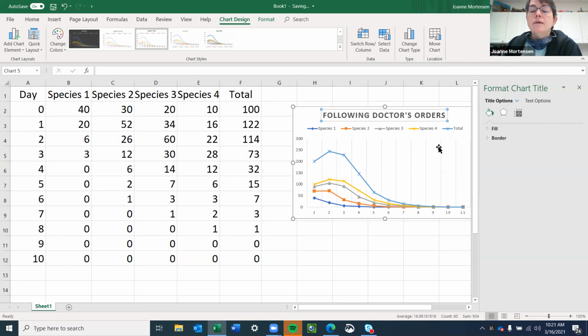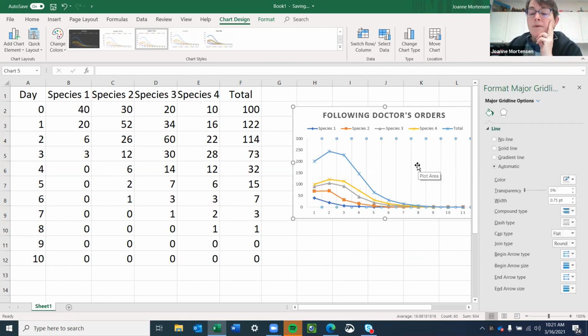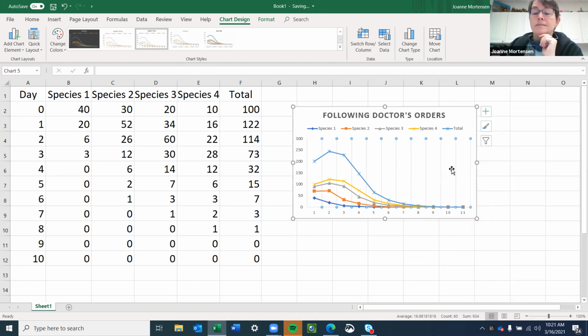If you can figure out how to add species count here and days across the bottom, that's awesome. But this is good, right? This will give you full marks. I'm happy with that. Now, here's another trick I learned. I'll get rid of that.